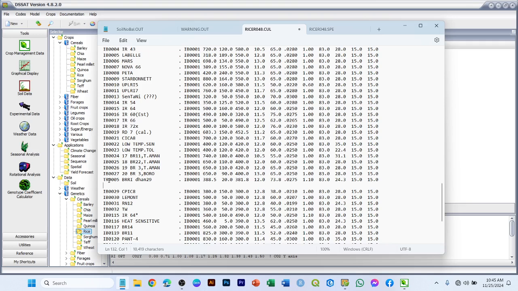Technically, I can tell you, if you give the same number, then the cultivar will not be displayed in the list. So the number should be different. Okay, this one. So this has been done, right? So Control S means save.